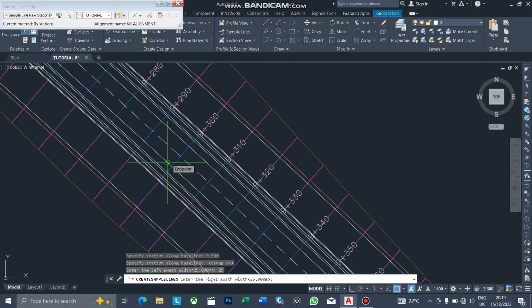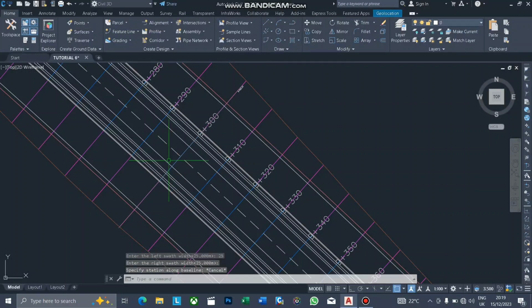Sometimes you may alter the cross section, in case maybe you want to have a skewed box culvert and you want to show information in the way the river flows across the road. You may want to skew the sample line so that you can have a cross section that actually depicts the information across. For that, we shall also press enter such that the alignment appears.